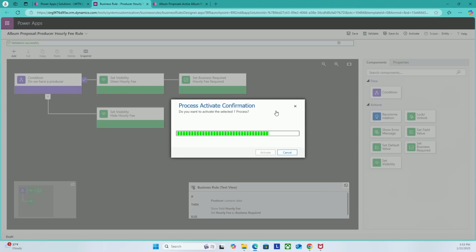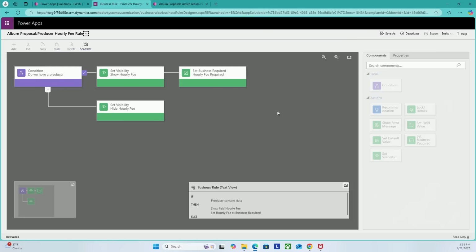We get that old progress bar. Reminds me back when I first got, at least at my house, when I first got a computer back in the 2000s.